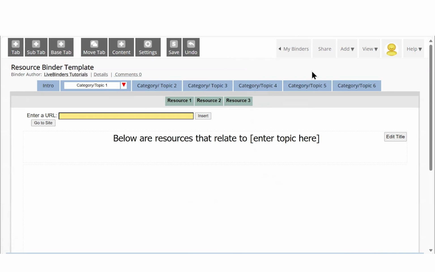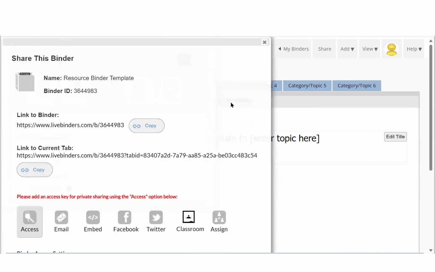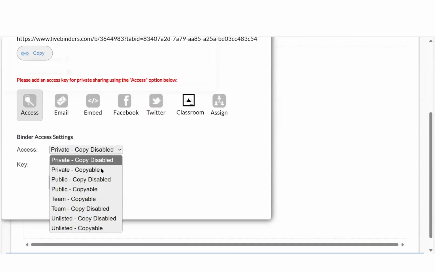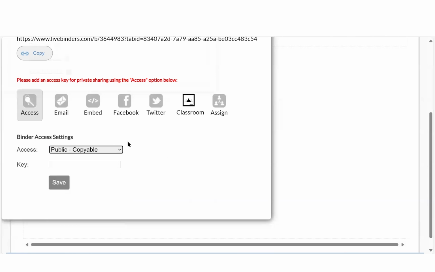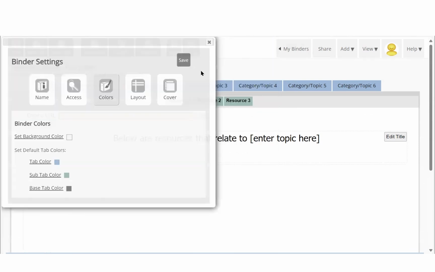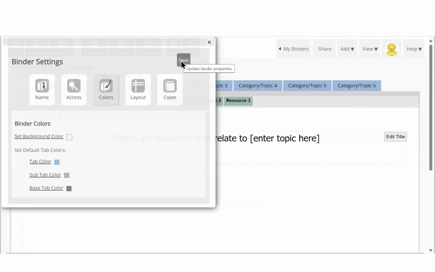All right, so this binder is ready to be shared. So to share it, we want to go settings, access, and now I want to change it to either public or private with an access code. If you want to make it copyable, you can do that. I will make this public copyable so that you guys can copy it from our template page, and I'm going to be sharing that with you. So I'm going to hit save. There are many ways to share your binder, so be sure and ask us if you want to share it differently or privately. You can do that by asking us at support, or you can go to the help guide binder and learn more about how to share a binder.